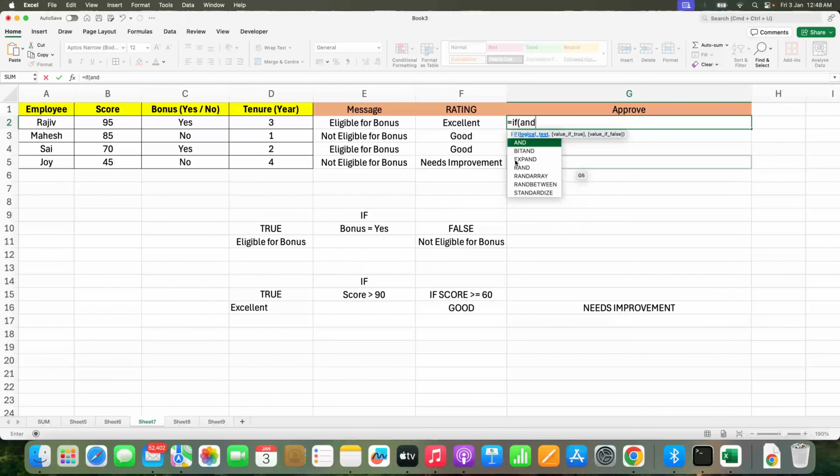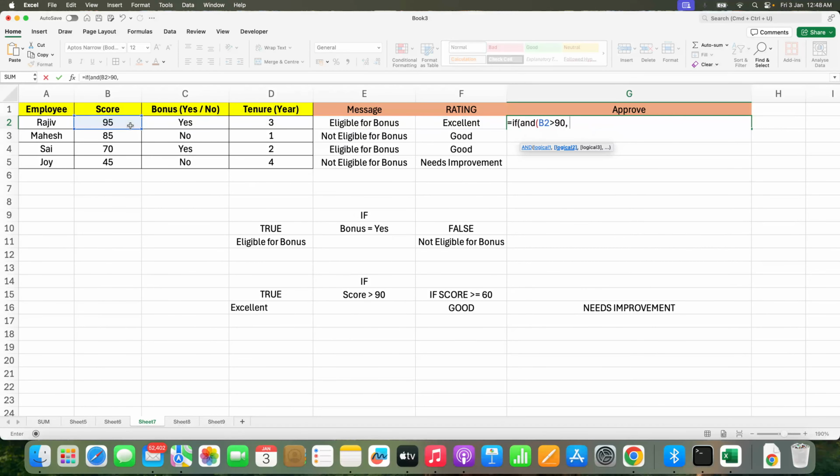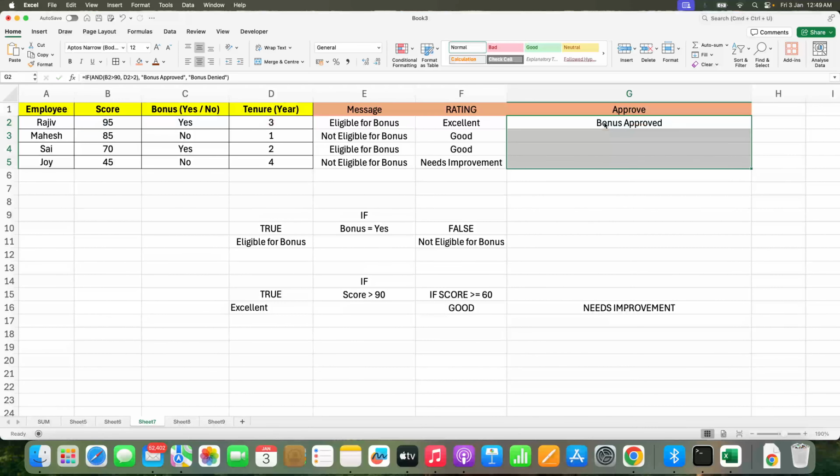So let's do one thing. Because we have two conditions, it is equal to AND, greater than 90 and comma, I have two conditions, and tenure should be greater than 2. So this is the AND condition and I have closed over here. So this is the logical test value. This returns AND, or the operators basically return true or false. If this is true, I would like to show bonus approved, or else I want to display the message bonus denied. Let's close this one. There it goes.